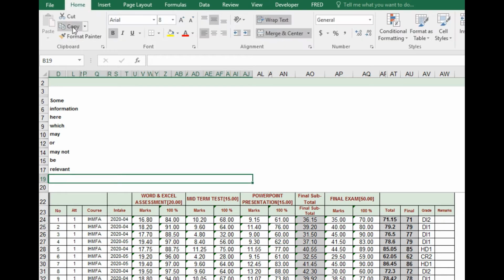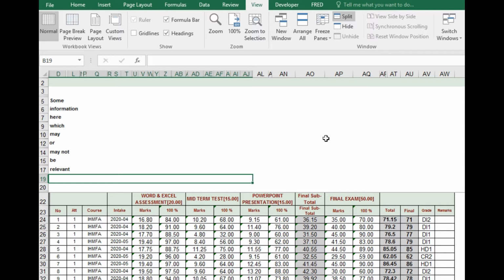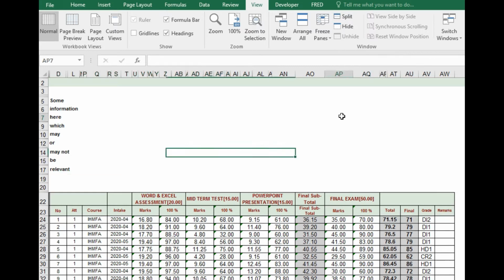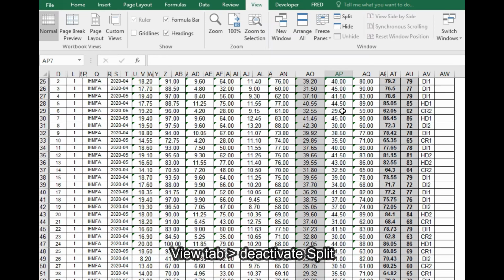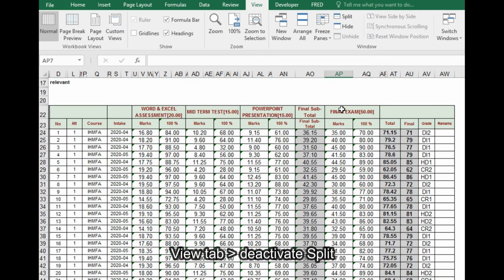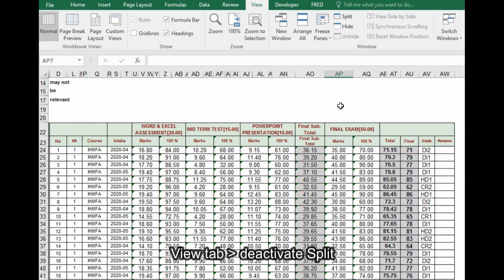Usually when we open Excel, we are at the Home tab. Just go to the View tab, and you'll see that some of the buttons are activated. For example, normal is activated, and split is also activated because it's slightly darker gray. So you can just click on split, and then we no longer have the split, making it possible for us to scroll up and down like this.